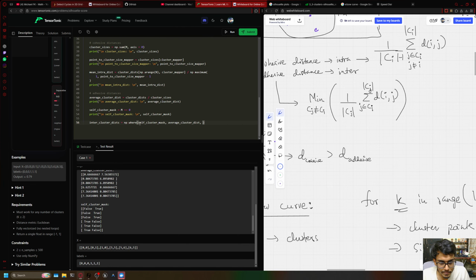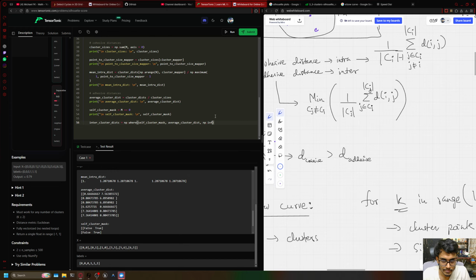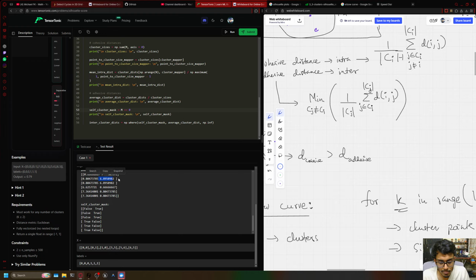wherever I have true in my cluster mask, consider those values from average cluster dist, like 7, 6.89, 6.62, 7.36. Now wherever this is false, I'll be putting a very high value, like np.inf. Why? Because I need to consider the minimum adhesive distance, right? So using this, I'm getting for a point the summation of distances to every cluster.